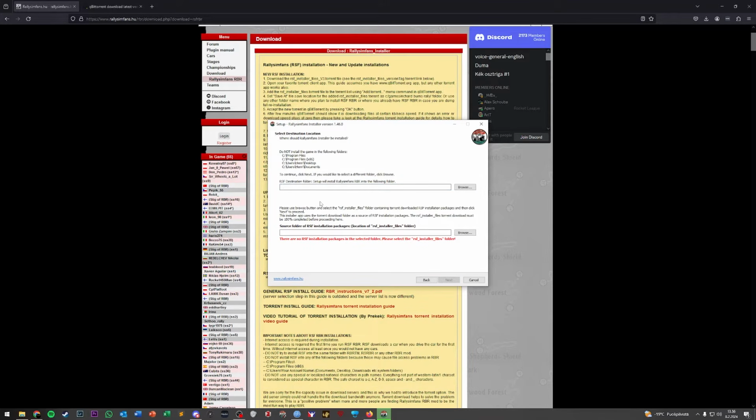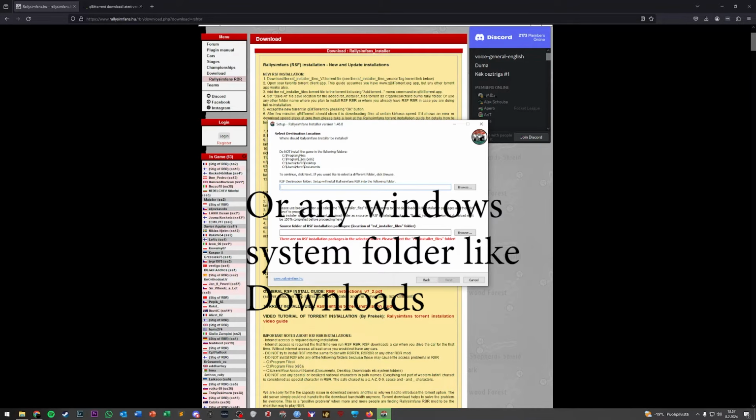All right, then we come to the point where we choose the RSF destination folder. So you set the folder path here where the game will be installed. And pay attention, do not use these folders because they are Windows system folders, which can cause permission issues. So do not use Program Files or Users or any of these Windows default folders.